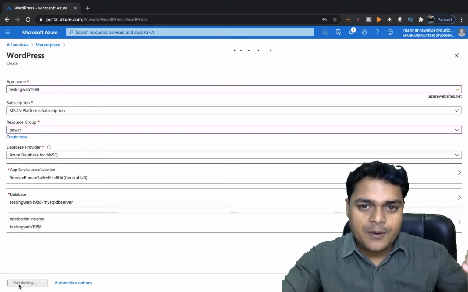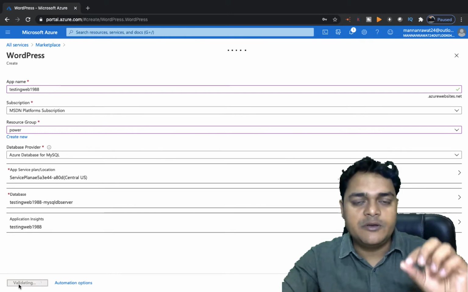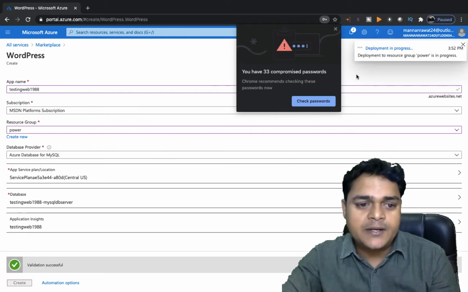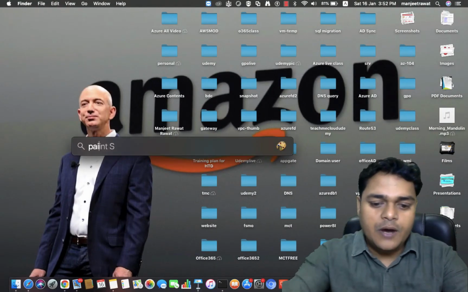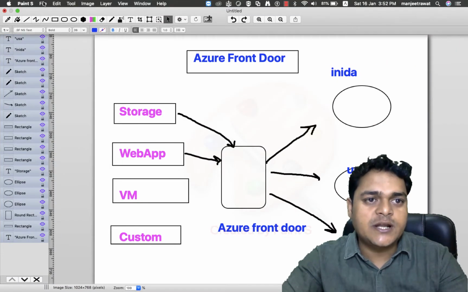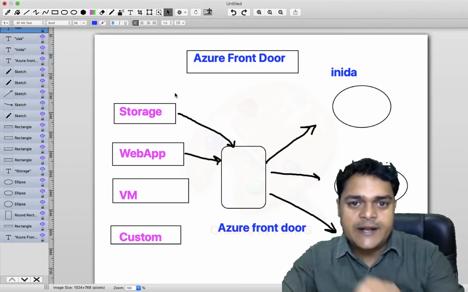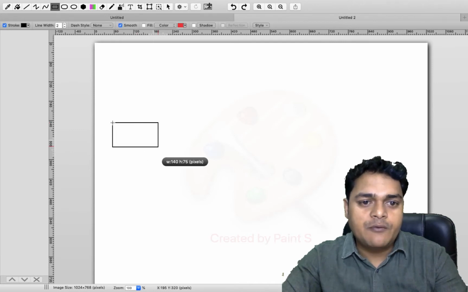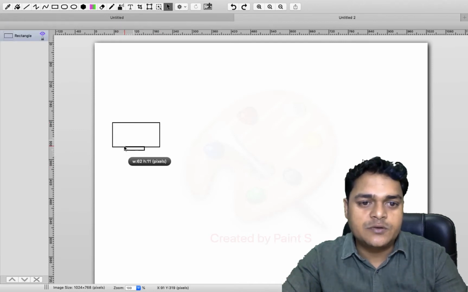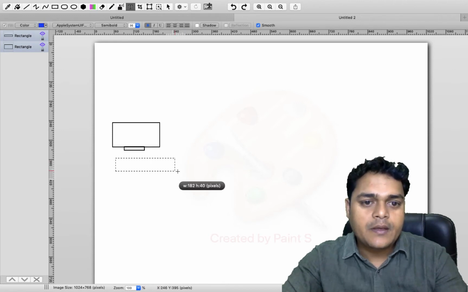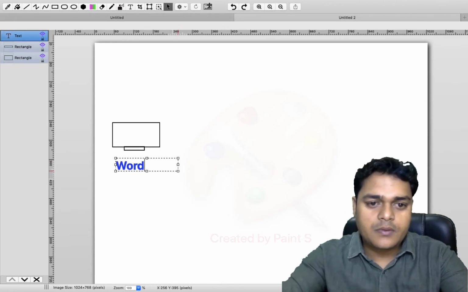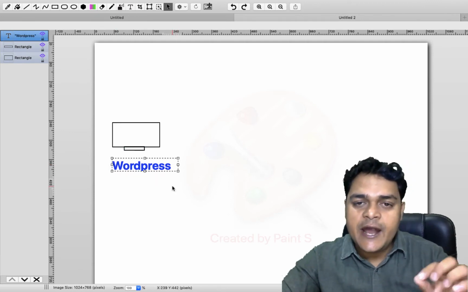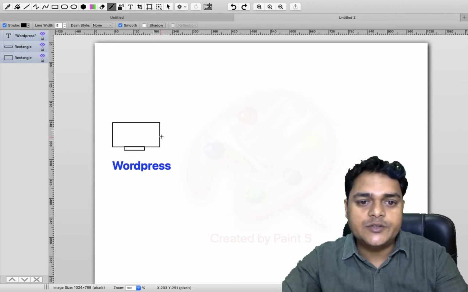So if we're talking about the procedure or prerequisite, we fulfilled the first requirement as per the diagram, as per the theoretical part that we discussed. So now I'm going to create another page to describe the Front Door activity. In the very first step, we needed to create a WordPress. So we successfully proceeded to create our WordPress server. Okay, once our WordPress server is ready to use, we will add our WordPress to Azure Front Door.